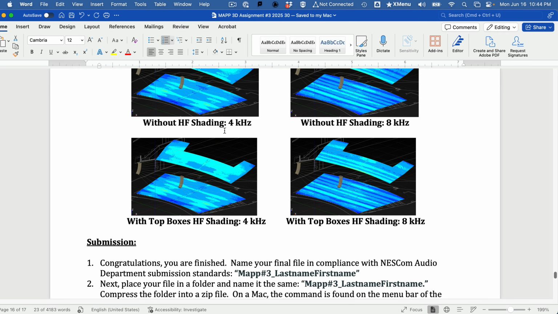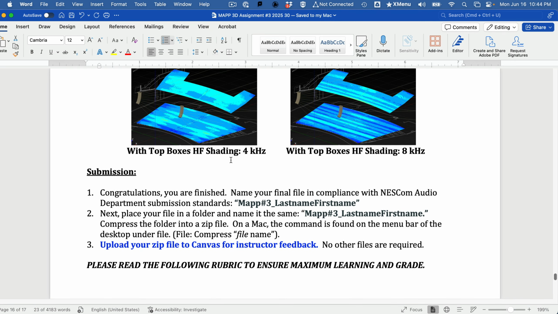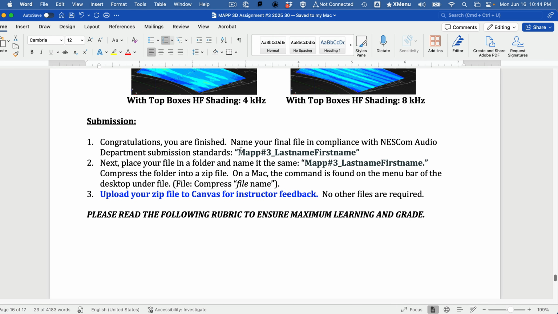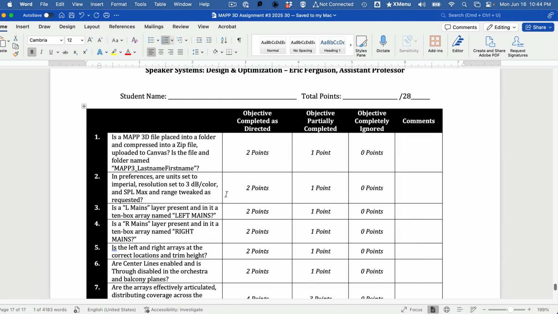So anyway, we are all done with this assignment. And things you're going to do here, you're not submitting any screenshots on this one. You're just submitting your final map file. Please make sure it's named map number 3, your name. And stick it in a folder, zip it up, and insert it. I will grade it with this rubric.